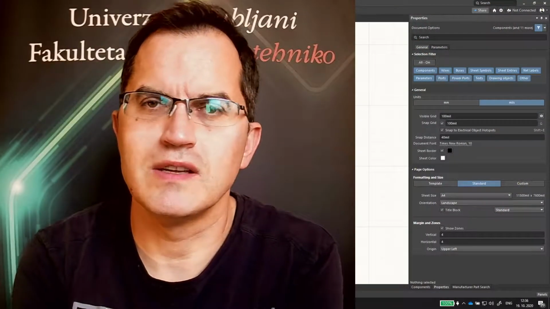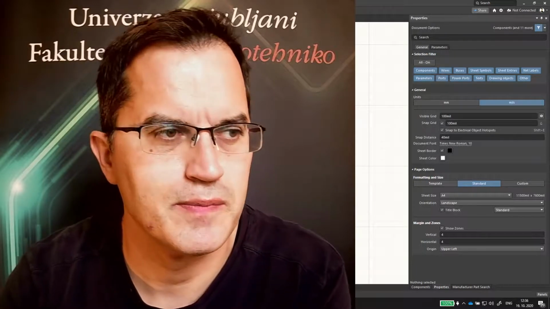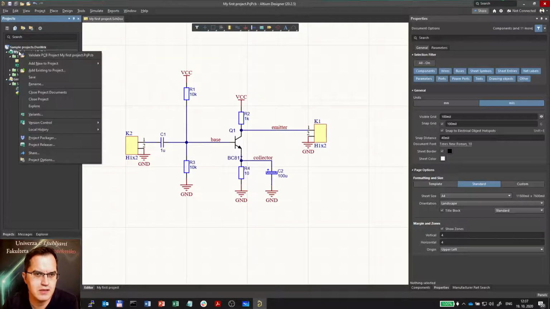Before we continue with the PCB design, let me show you at the end how we validate our schematics. Now, the schematics can have some errors and maybe we are not able to spot them immediately. So we have an option to validate the schematics by using the function validate. We click on the project with the right hand button and validate PCB project.